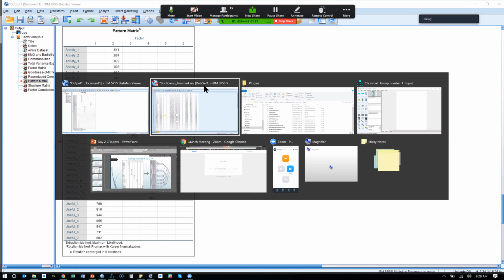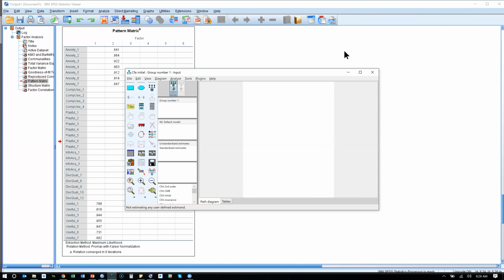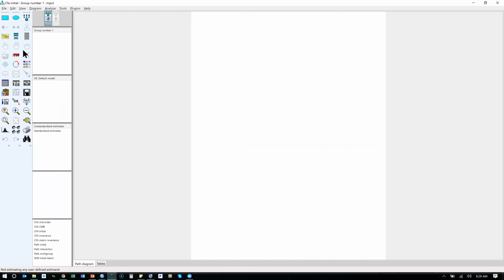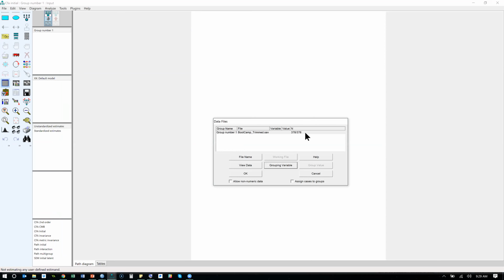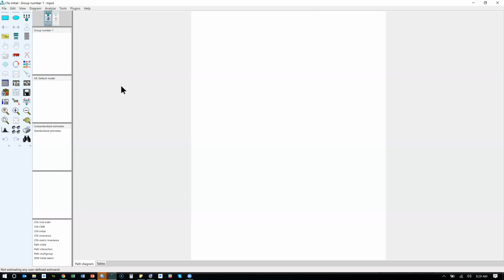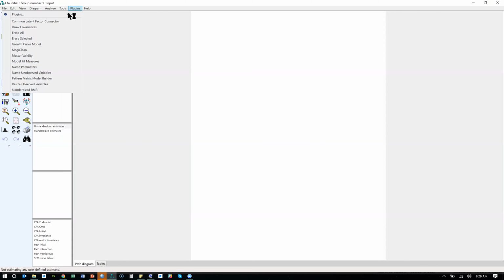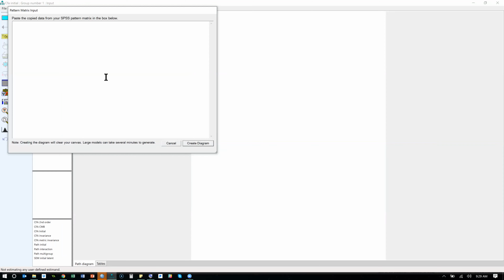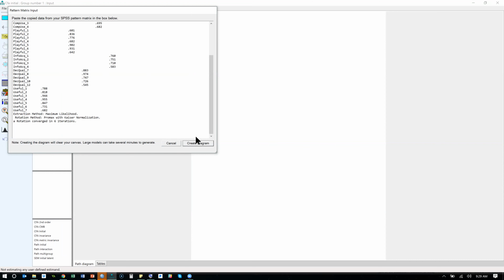and then over in Amos, make sure the data is connected. Mine is the bootcamp trimmed. And go to plugins, pattern matrix model builder. Just paste it in there. And hope it works when you hit create diagram. Because sometimes it doesn't. Please work.